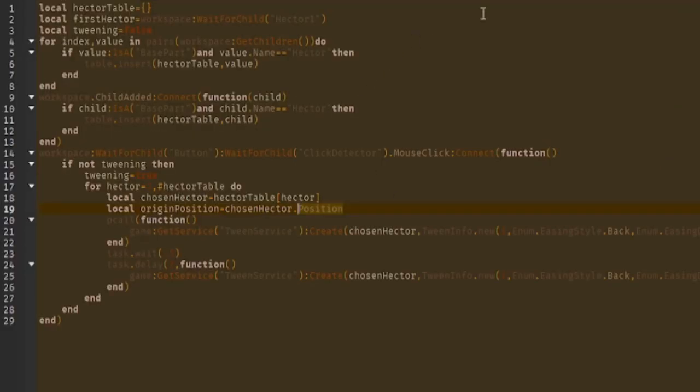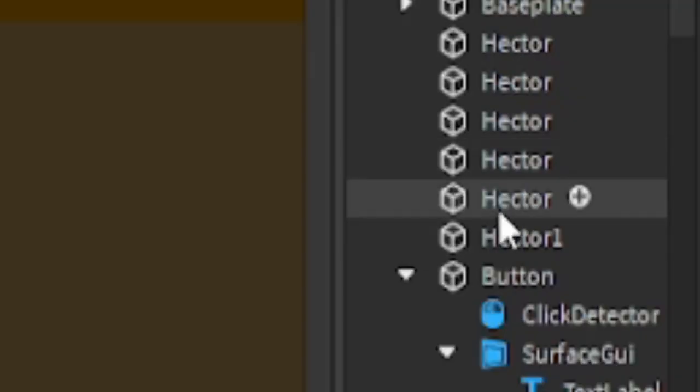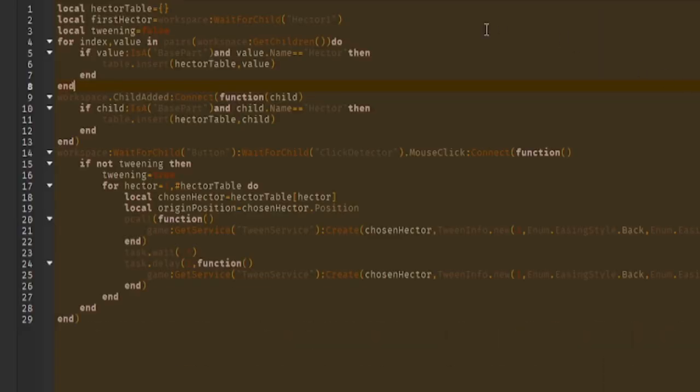Okay, I believe I got my script ready here. Let me give you a quick little walkthrough of what the script will do. There's the hector table, it's empty. The first Hector is Hector 1, which is obviously right here, because that's the one we're going to be basing the position off of.